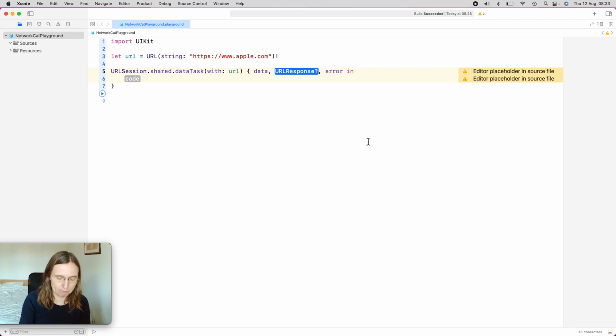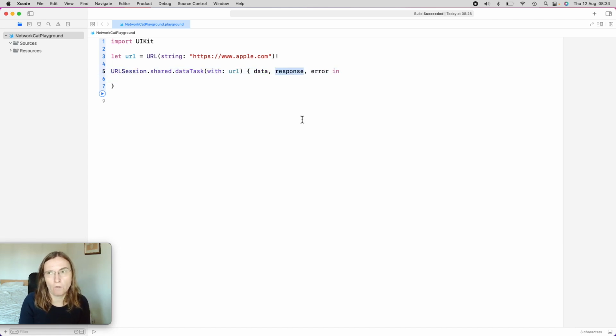We also get the response. The response gives you some information of how well your request worked. Maybe the URL that you use doesn't exist. The response has a status code telling you what went wrong. For example, if the page doesn't exist, the status code is 404. We can also have a look at this if something goes wrong, because this is a potential error of a different kind than the error we get back from our URL session.